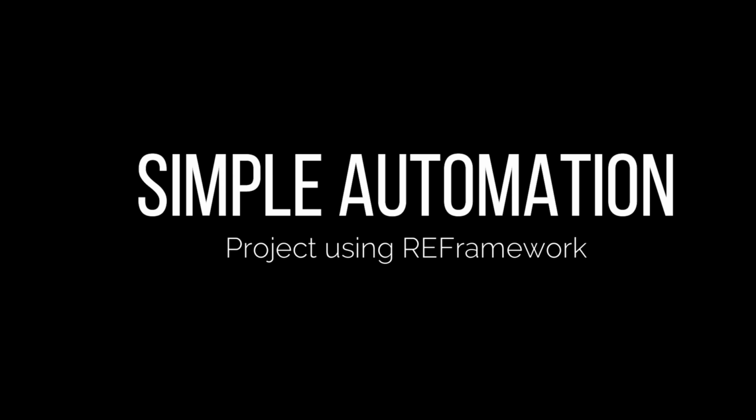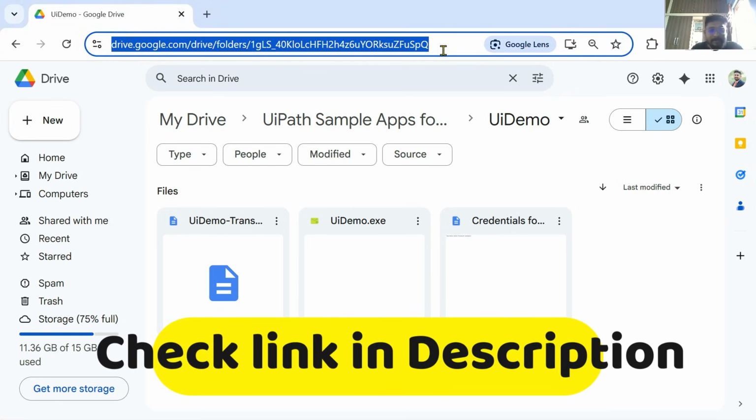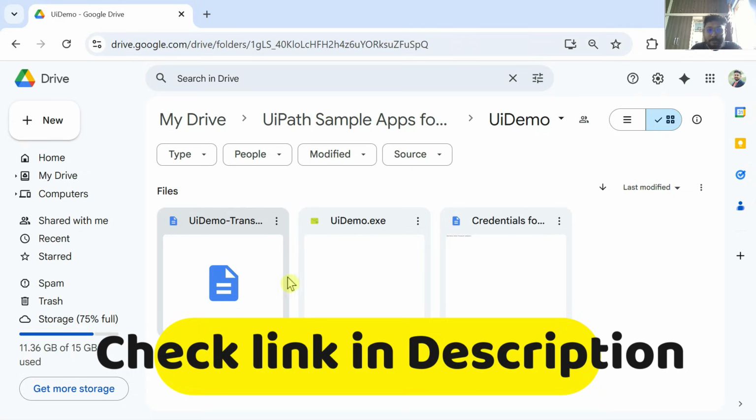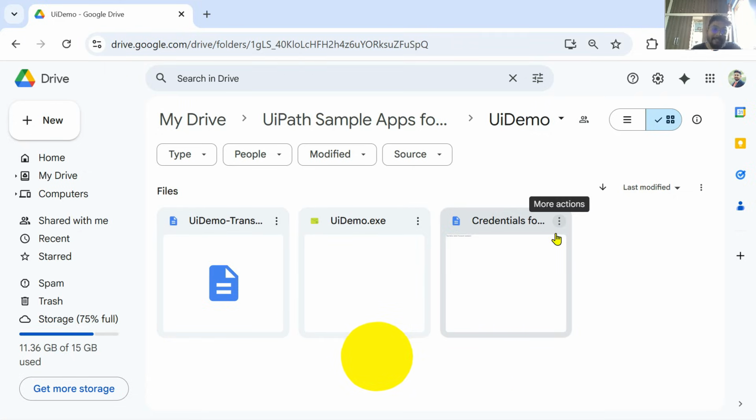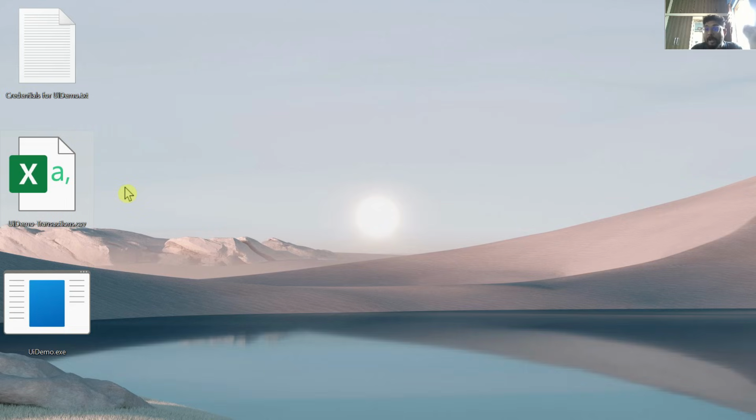Now it's time to build a simple automation project using REFramework. For this, you need a couple of things. I am going to share the link of this drive where you should download all three files. One is the application file, the other one has the credentials, and the third one is an Excel file, which is basically a .csv file, UI demo transactions.csv. It has certain data. Now I have downloaded all of them onto my desktop. Let me show you all of them one by one.